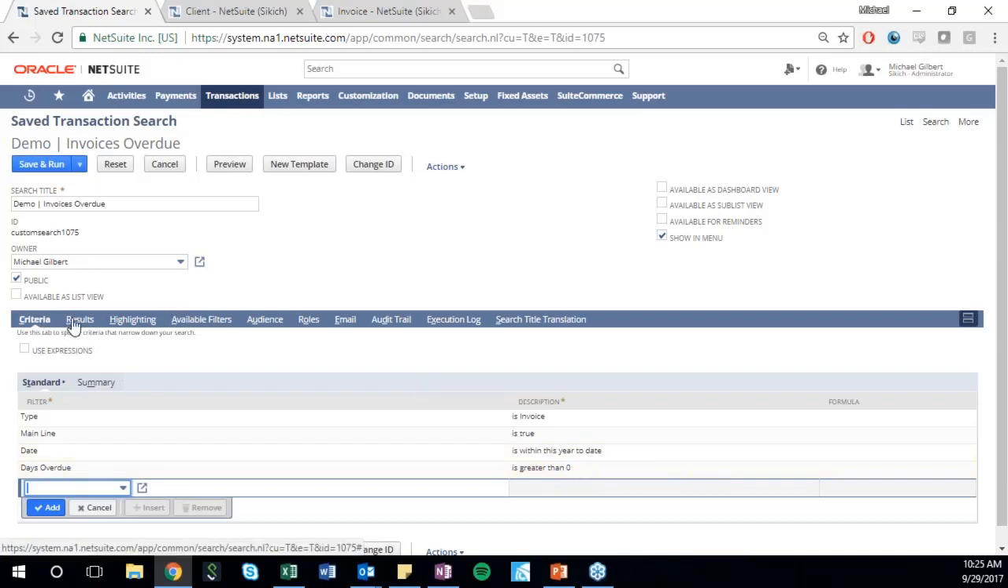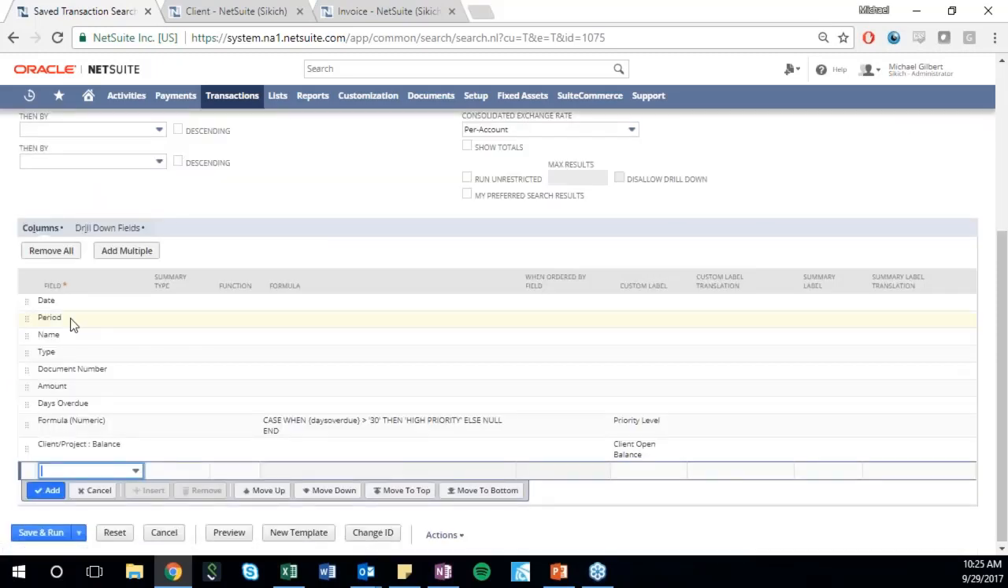So now let's take a look at the results of this search. So you can see down here, I've created a case statement for the search, and I kept it pretty simple. When the days overdue field is greater than 30, then that last column, or the second to last column, will display the text high priority. Otherwise, it will be null. And then the last field down here is another interesting feature that I mentioned before.